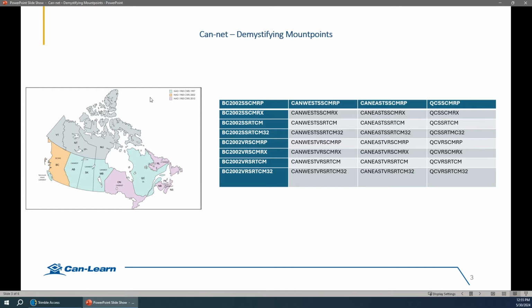Now, on the left, there is an image of Canada with colors. These colors relate to the epochs. For more information on this, please speak to one of our technical representatives.